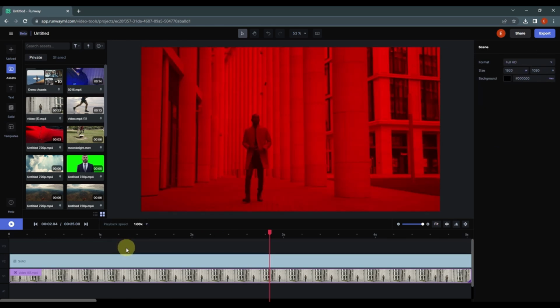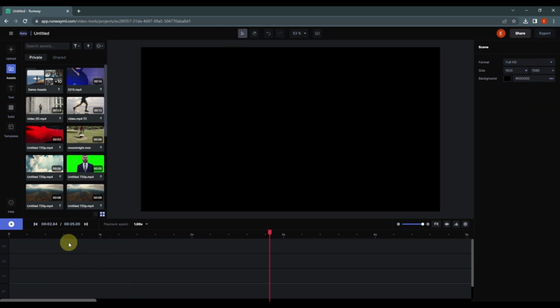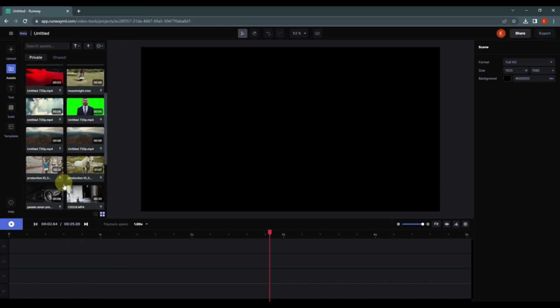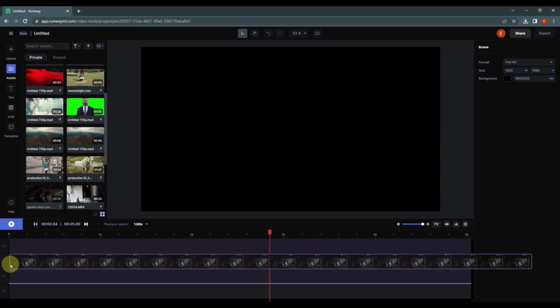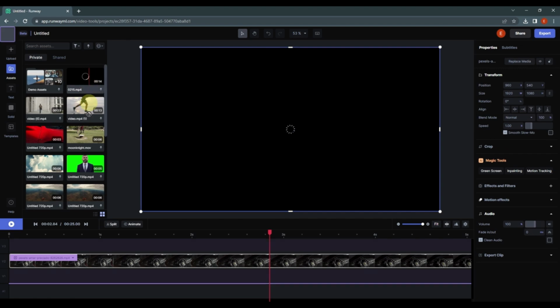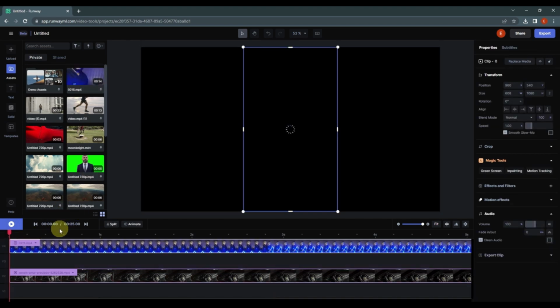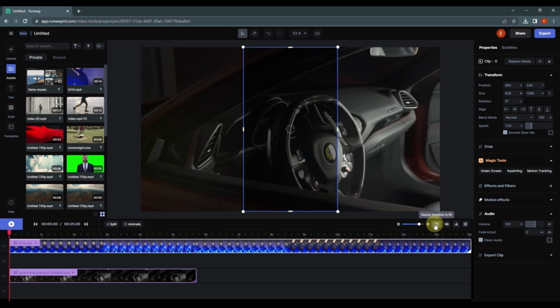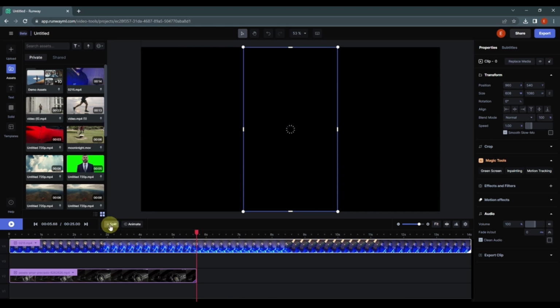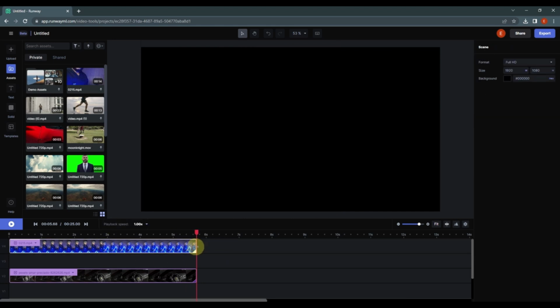Now guys, I'm going to also show you how you can create double exposure effects. So I'm going to drag this video in the timeline and I'm going to drag this video on top of this video. Now let's select this fit, so it will fit the entire video to the timeline, and I'm going to split this clip. Let's press backspace and let's increase the duration a little bit.